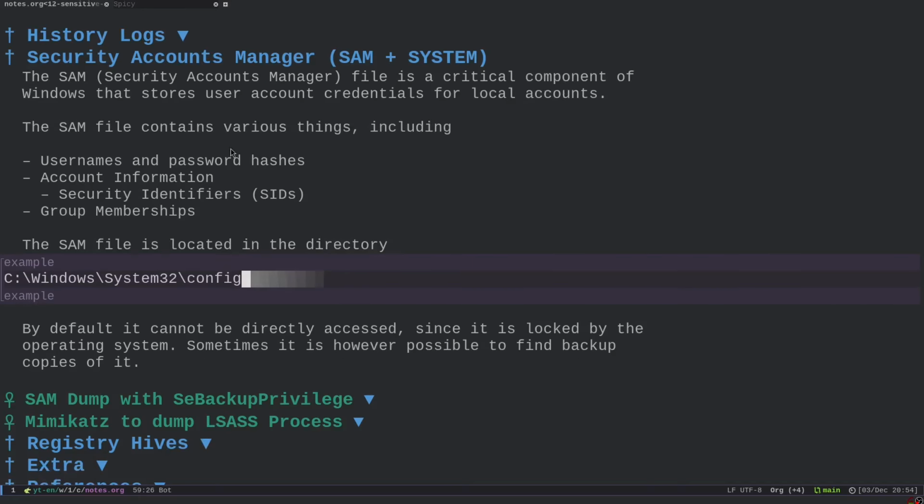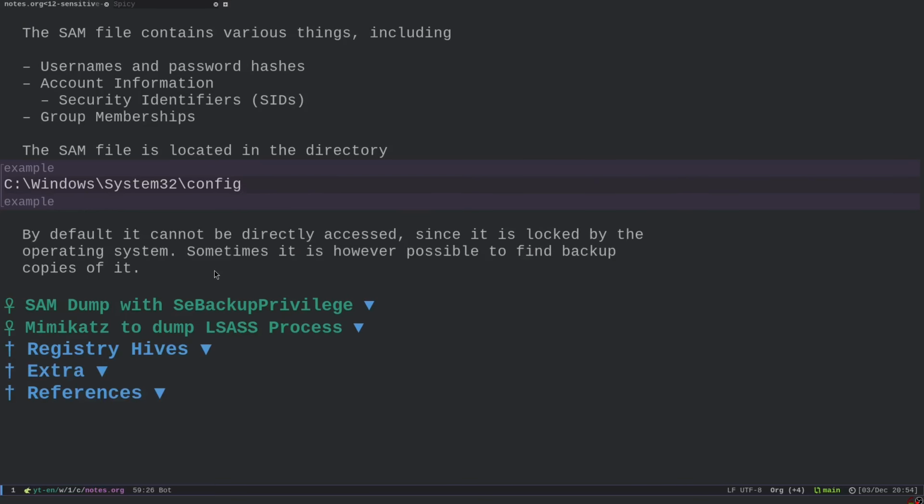So that's the idea. Now, by default, it cannot be directly accessed since it is locked up by the operating system. Specifically, there is a process in Windows called LSASS that reads this file, so it locks this file, and this process is used for dealing with authentication. So typically it cannot be read. However, there are certain situations in which it is possible to obtain a copy of this file.